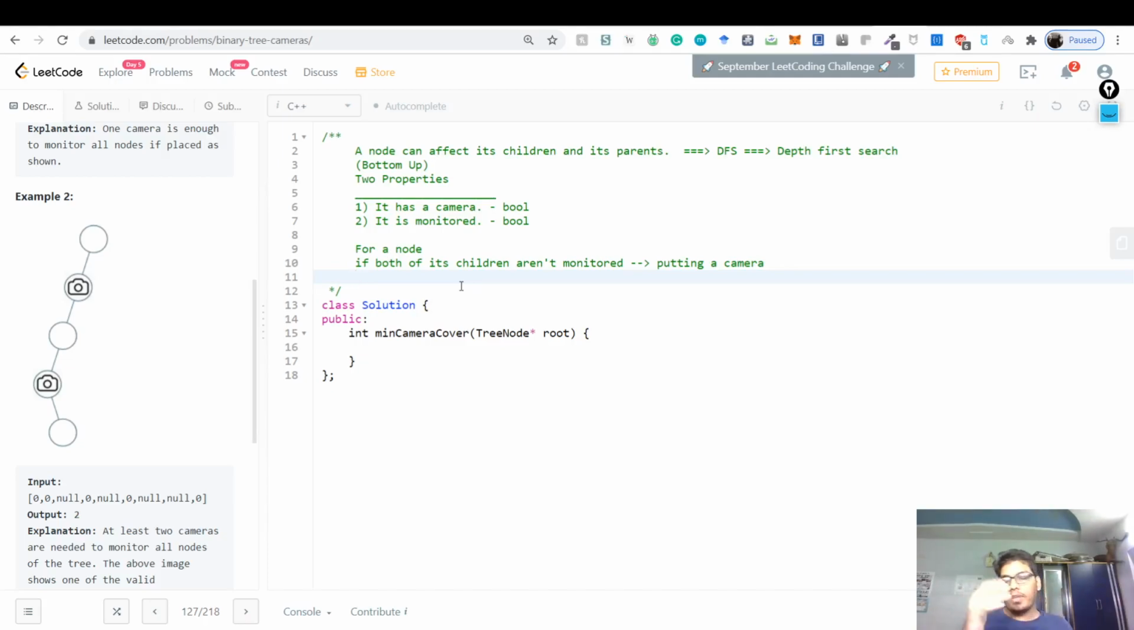So as I was saying, the second property is that if one of the children actually has a camera, then you don't need to do anything. Now the node in question is monitored, right? So if one of the children has a camera, then you're pretty sure that this node is monitored. And when you put a camera, it directly implies that this node is monitored, right?